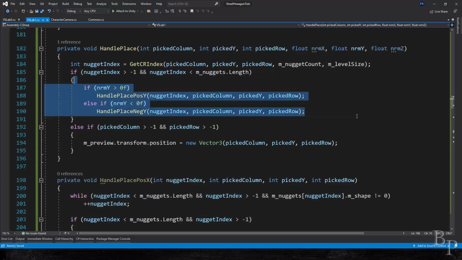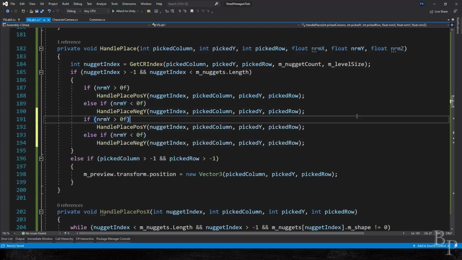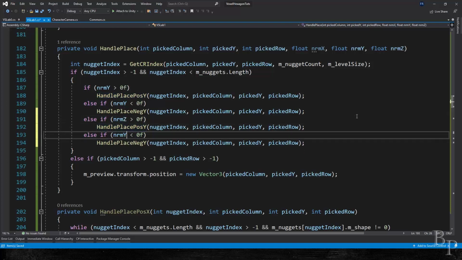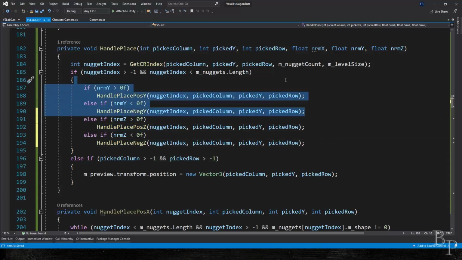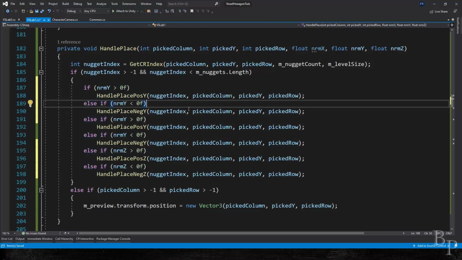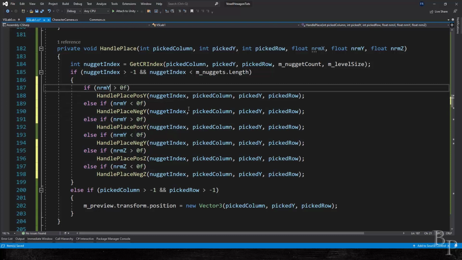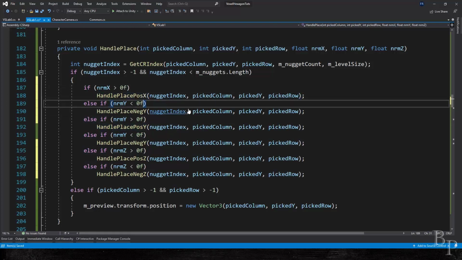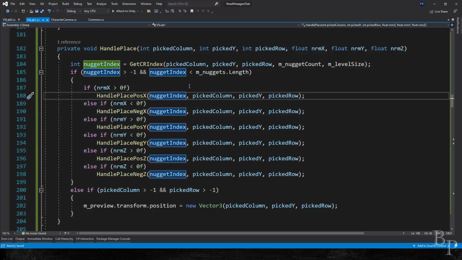Alright, we will copy these, paste them. This one will be an else. Change our norm Y to norm Z. And change both of our Y's to Z's. Now I'll copy them again. Paste them on top this time. Change this one to else. And let's get back over to Unity and test it.